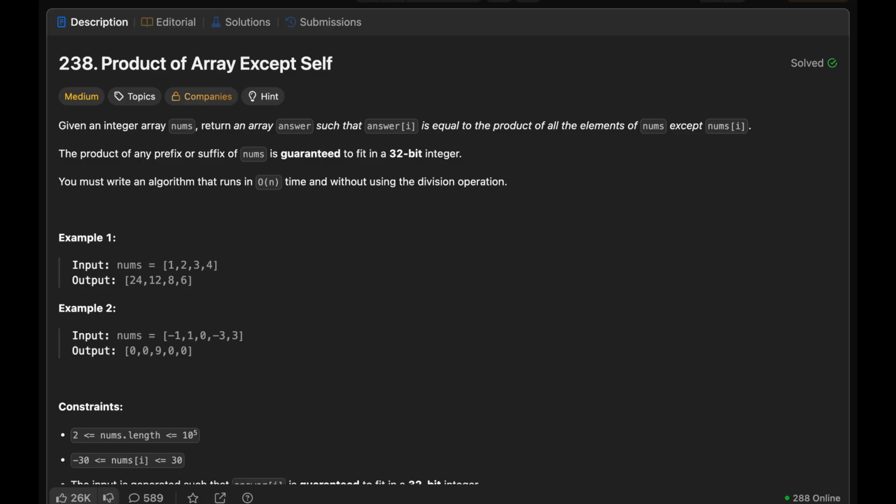Product of self array. We have been given an array like this, and we have to calculate the product except the number itself. So for example, if we remove 1, then 6 into 2 into 3 is 6, and multiplied by 4 is 24. So 24 comes here. And for this, excluding this, 3, 4, 1 is going to make 12.